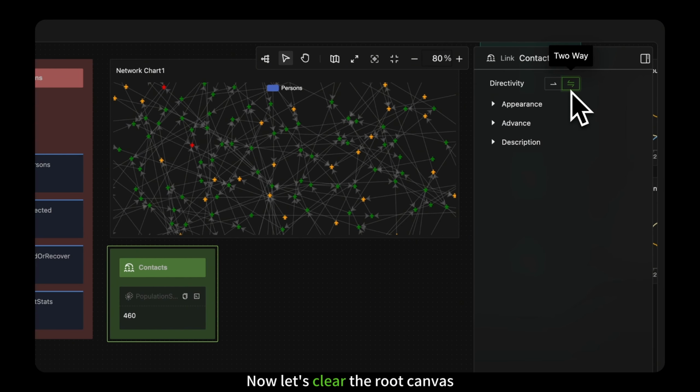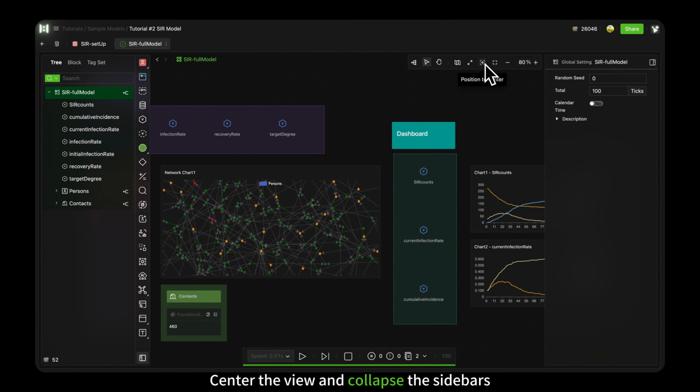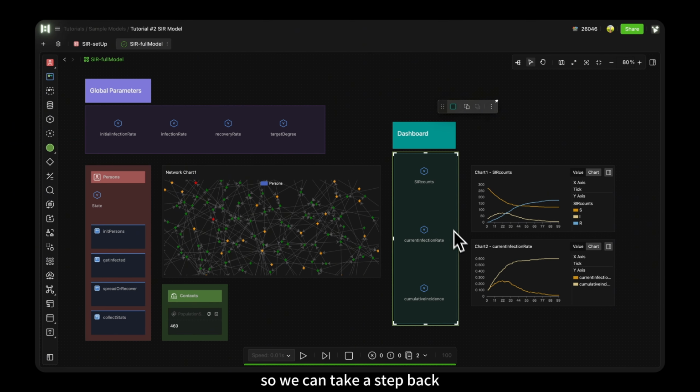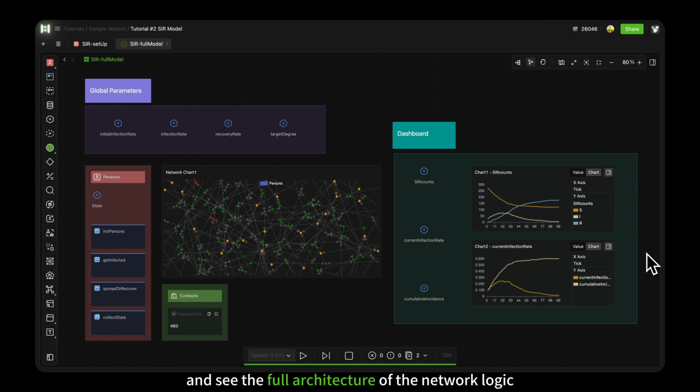Now let's clear the root canvas. Center the view and collapse the sidebars so we can take a step back and see the full architecture of the network logic you've just connected. Congratulations! You have built a fully functional SIR model.